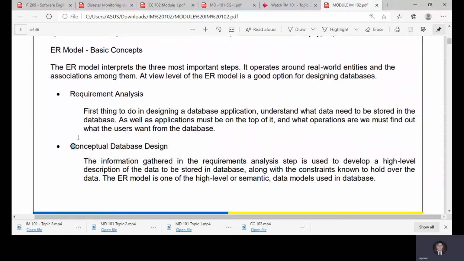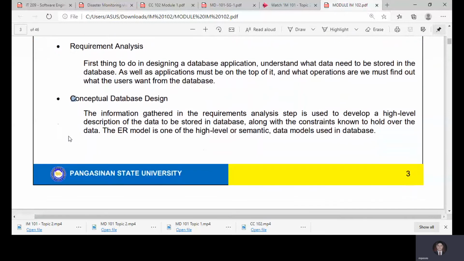Next is the conceptual database design. So when we say conceptual database design, the information gathered in the requirements analysis step is used to develop a high-level description of the data to be stored in the database, along with the constraints known to hold over the data. The ER model is one of the high-level or semantic data models used in database.